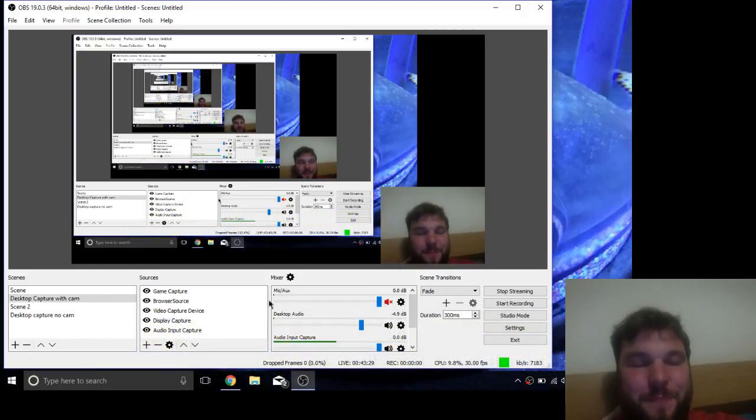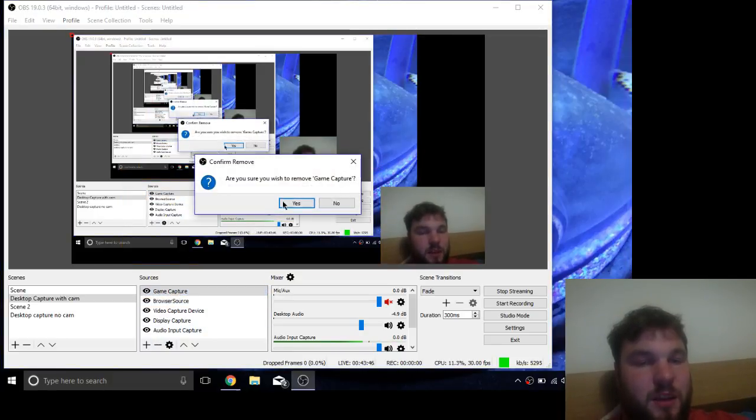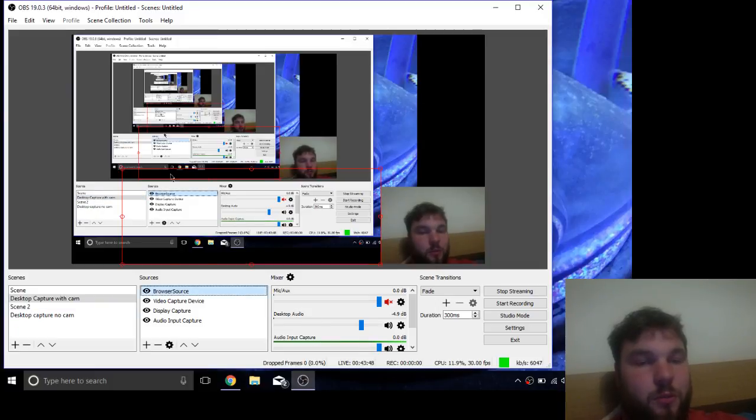Once you've done all your basic setup there, you can then go in and customize your scenes. It's your scenes that are important. As you can see, desktop capture with no cam. You got your browser source, which is your chat window. Game capture is actually not needed on that one. Then a video capture device, which is my ugly mug down there.